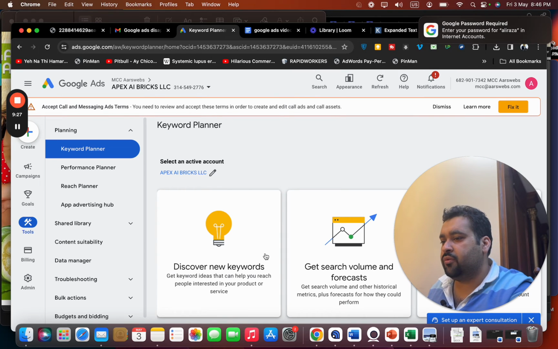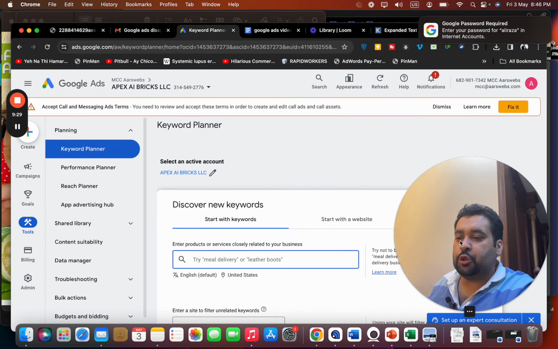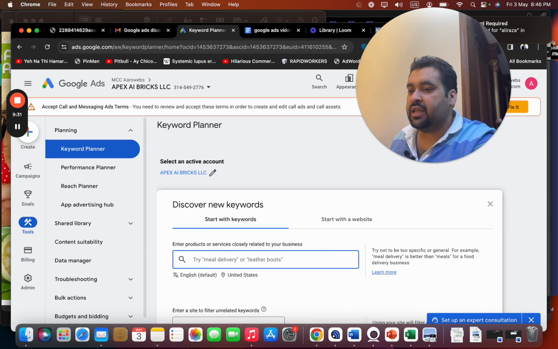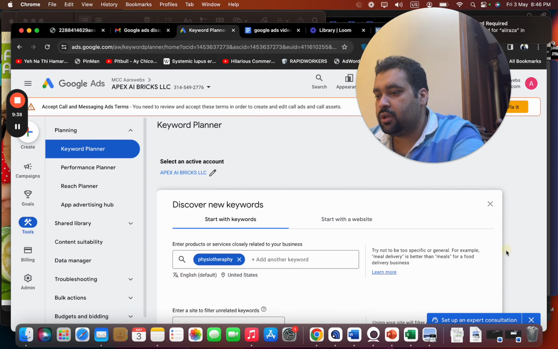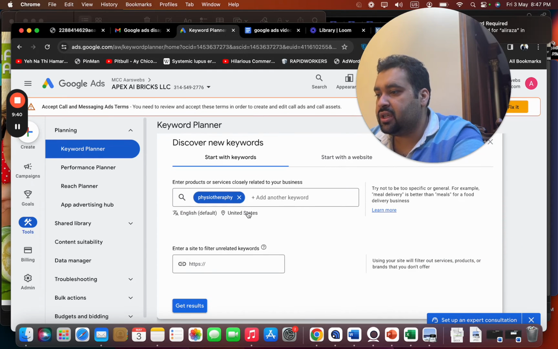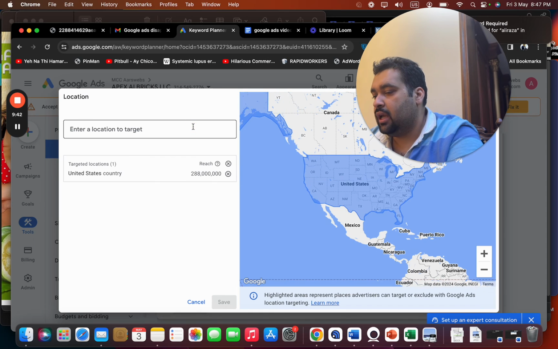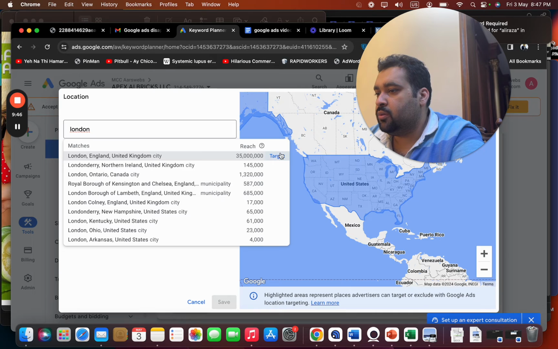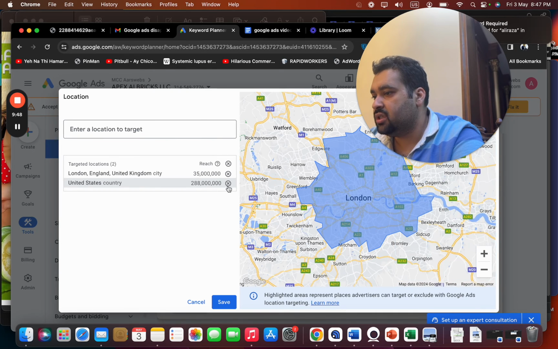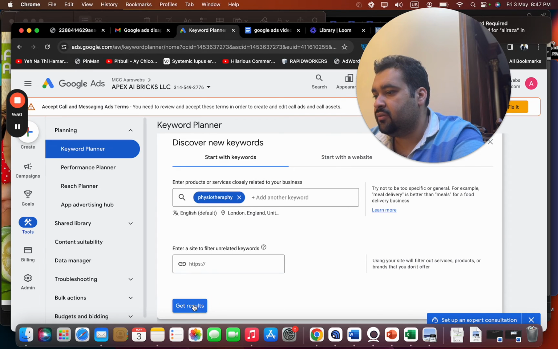So you can see, if I discover new keywords, we also use some professional keyword tools, like SpyFu and SEMrush. But again, I cannot do that with you guys in front of it. So you can see over here, I can set my location, like United Kingdom, or even better, if I'm targeting London over here. Just giving you an example, simply select save, get the results.